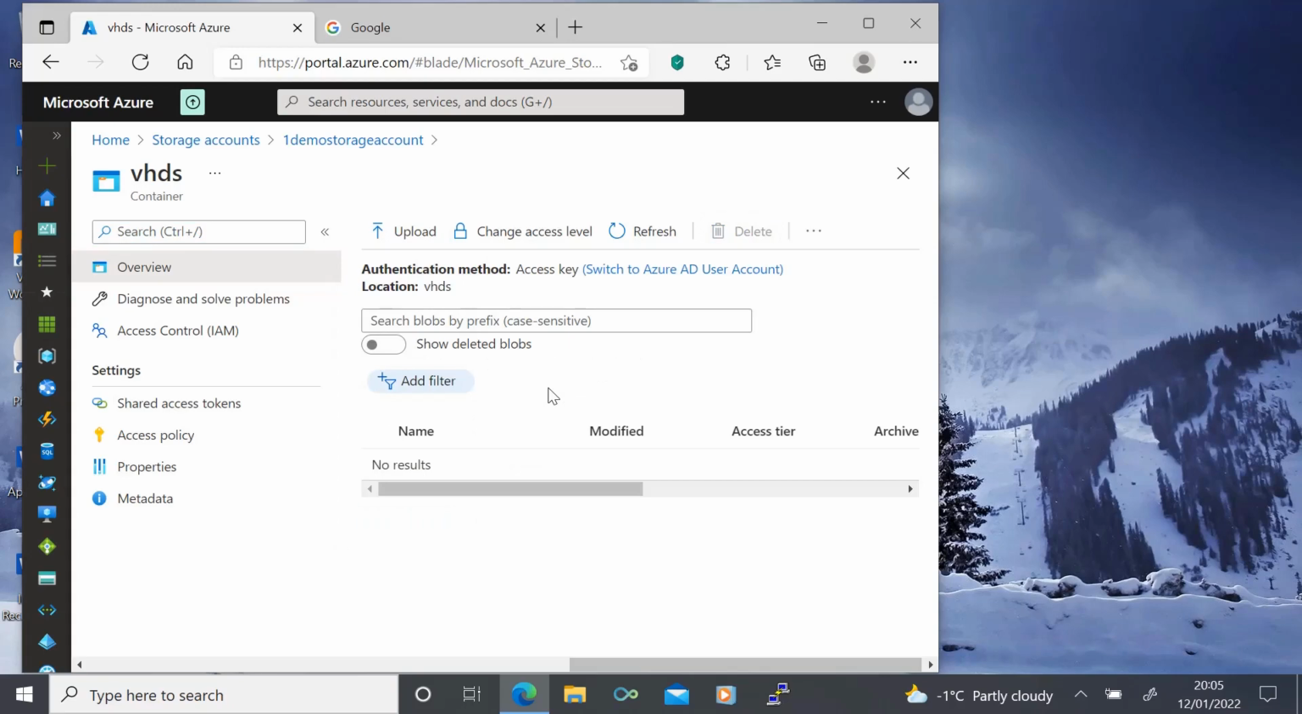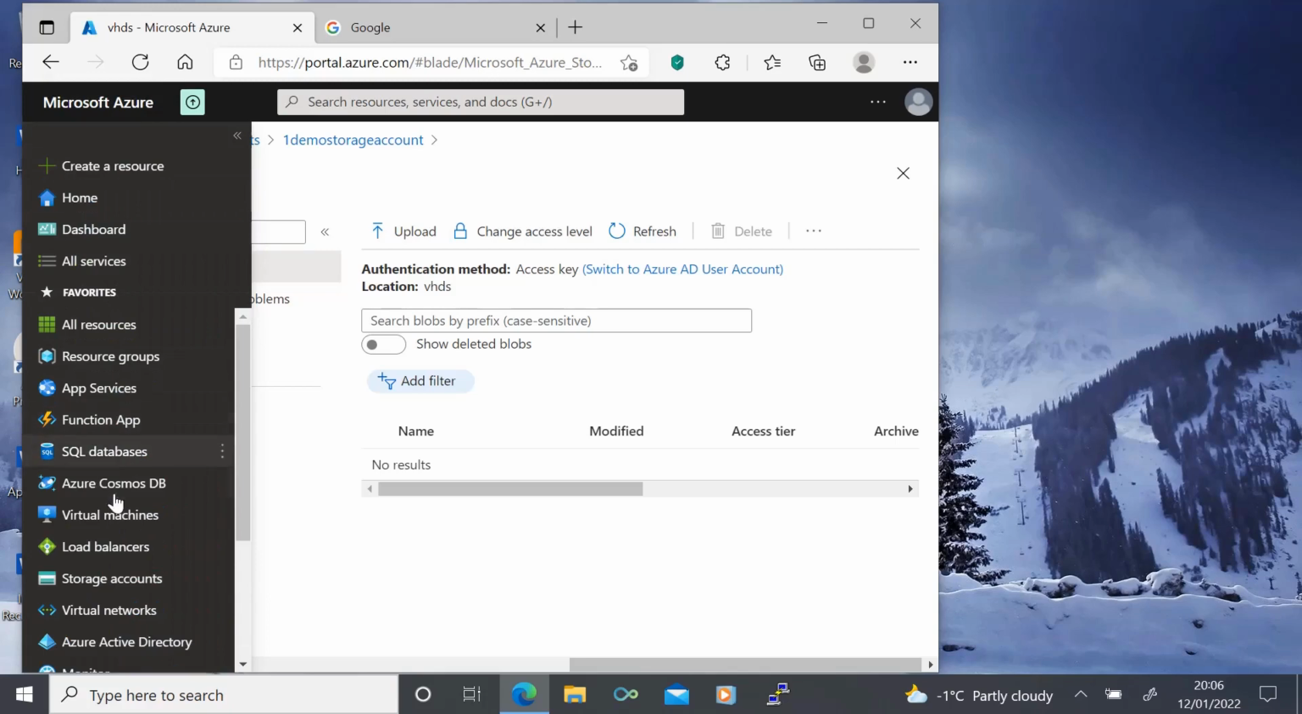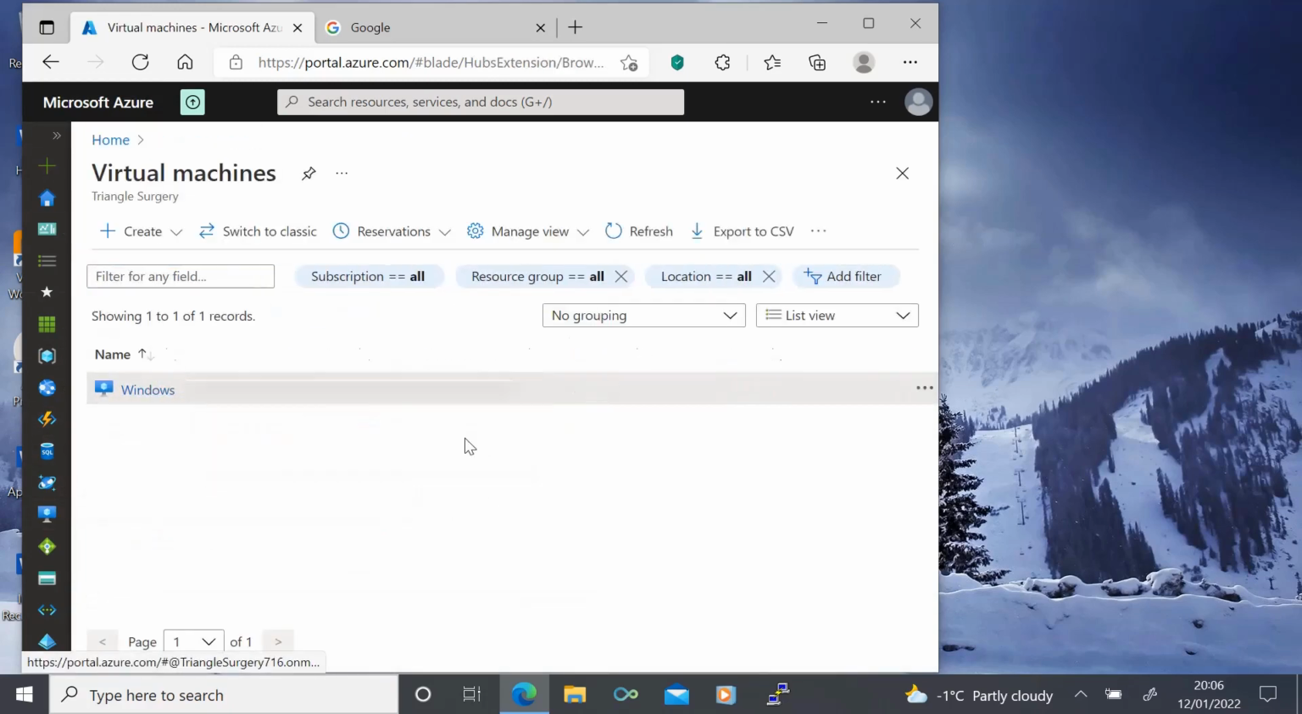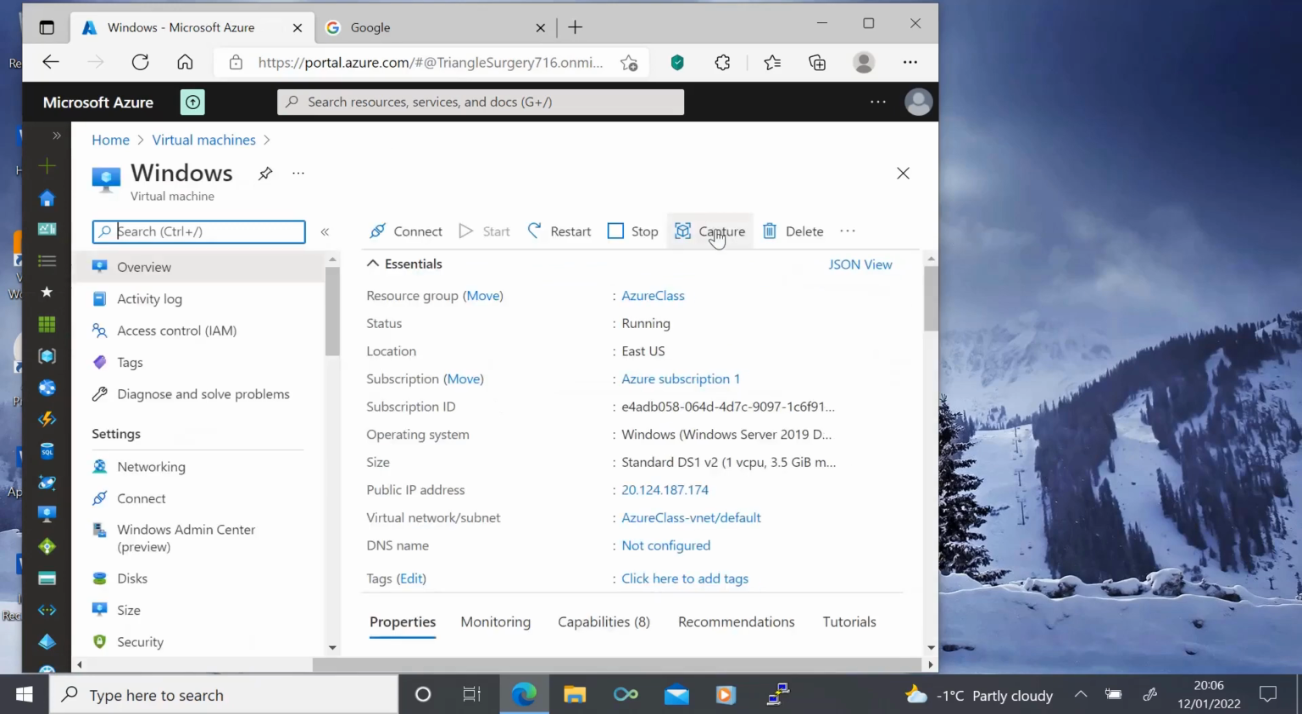We need to remember that the disks in the storage account will by default be unmanaged. So now we have deleted them. If you go to the VM, we will see that the VM is still running fine. We can see the capture option.